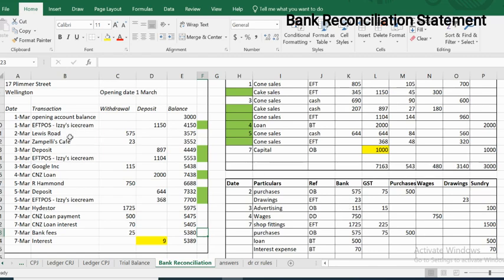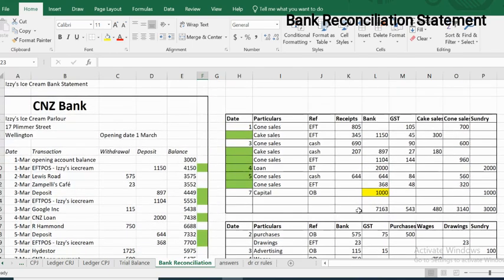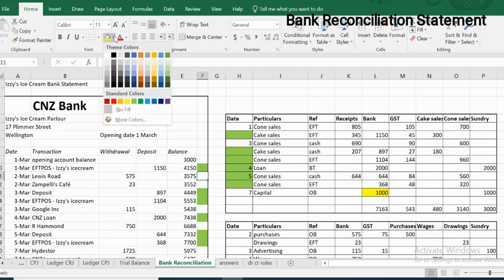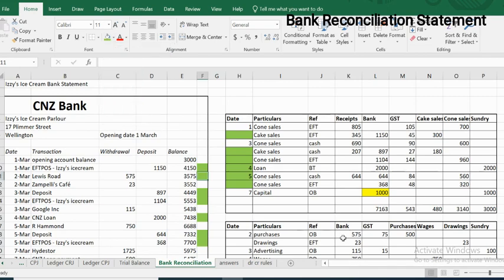This one says Lewis Road, and over here I've got purchases, and it would make sense that an ice cream parlour is purchasing gourmet ice cream from the Lewis Road Creamery. So that would actually make sense, that transaction. So sometimes you might like to check that off too. So I'm going to tick that one off, and I'm going to tick it off in there too.